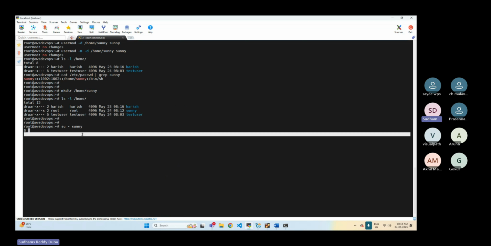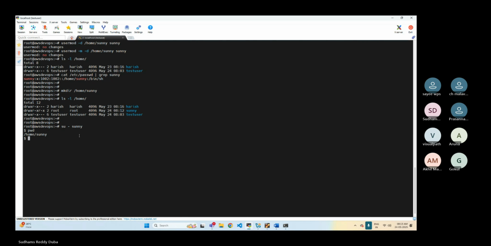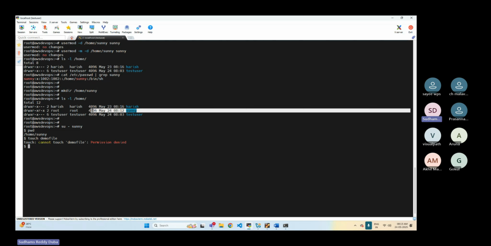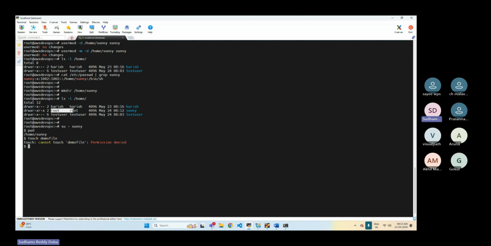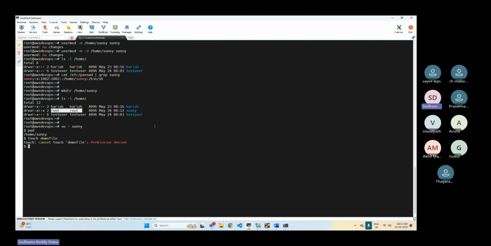Fine. But if you see pwd, you are inside the home directory of that user. Now let me try to create one file, demo file. It will fail. Why? Because you don't have permissions. Though you have a home directory, this home directory is owned by whom? Root user. So technically, you don't have permissions, even though your home directory is assigned to you. So what is the fix for this? You should be the owner of this directory.